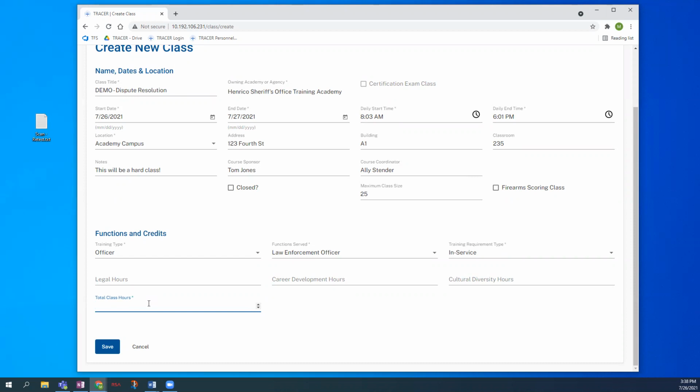I know that for basic academies, there is a DCJS requirement of hours, but there are no legal, career development, or cultural diversity hours. All you have to put is total class hours for that. So if we pretend that this is a basic class, the requirement is 480 hours, you would just put a 480 in this total class hours.